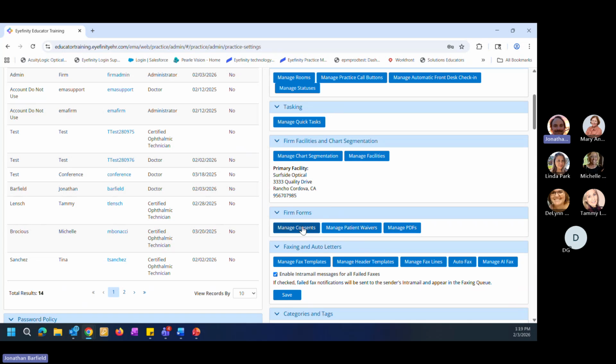So consents are signed on the iPad EHR app where you're inputting visits. You're seeing a patient and you need them to sign some type of consent. That could be punctal plugs, anything like that. I need you to read and I need you to sign this consent to perform this procedure. You would bring that up. They can read it and they can sign it.